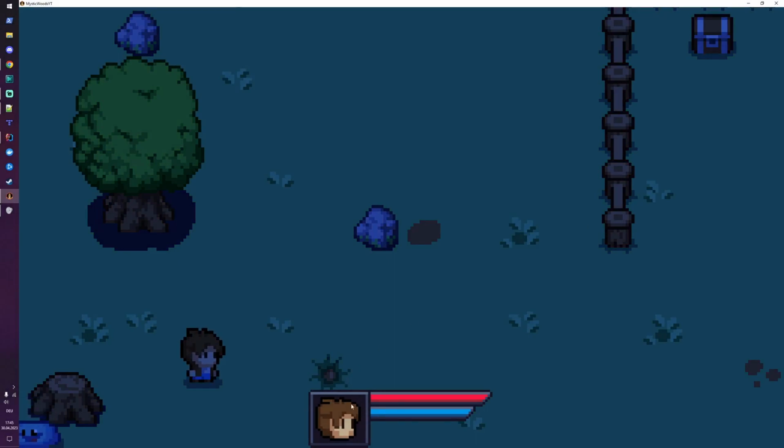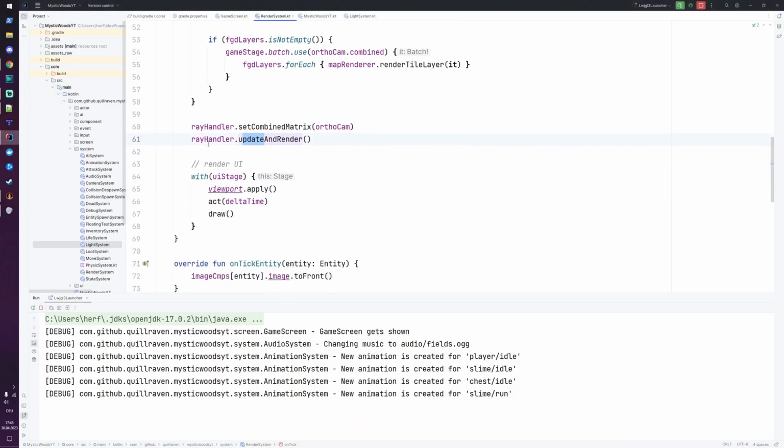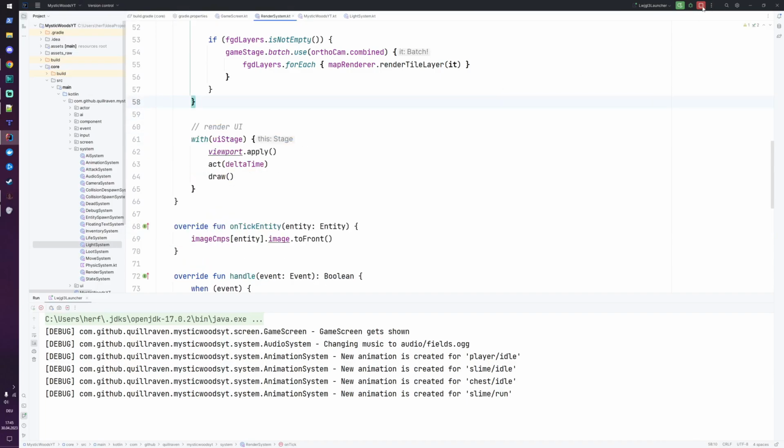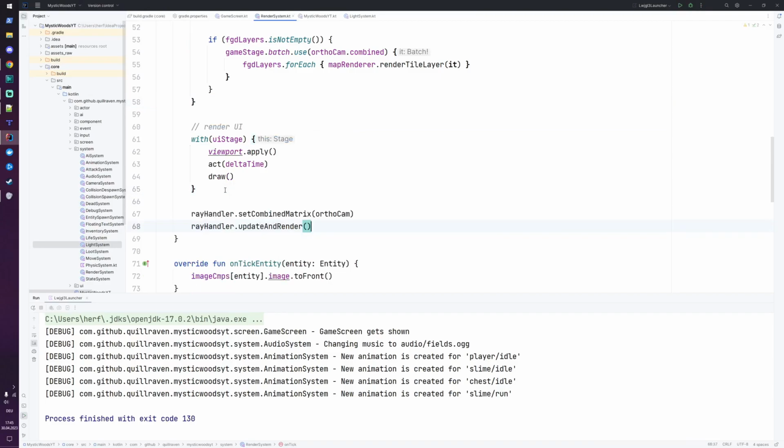And as you see, the user interface here is not affected because our rendering, if you remember with the lighting, is happening before the user interface gets rendered. Just that you see that, let me quickly switch that around. So let's do the RayHandler calling after the user interface gets rendered so that you see the difference here.